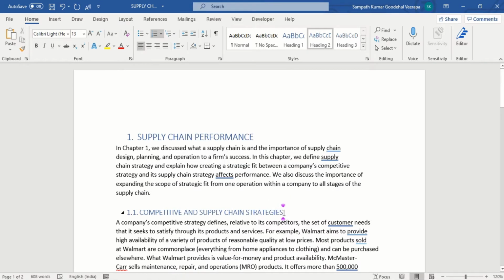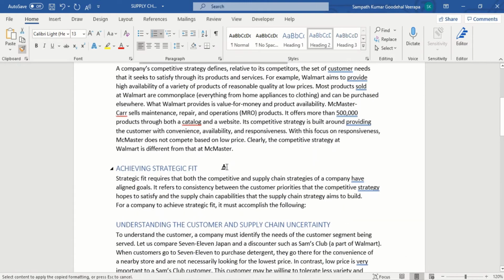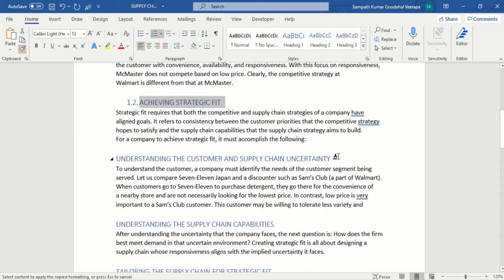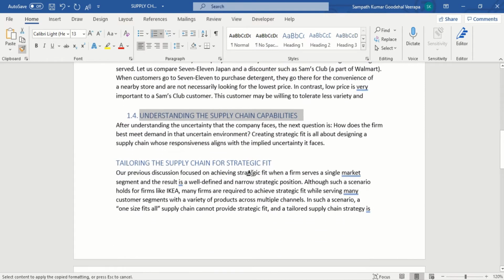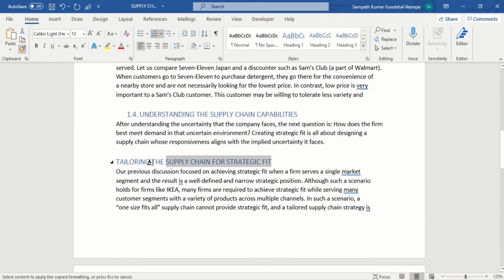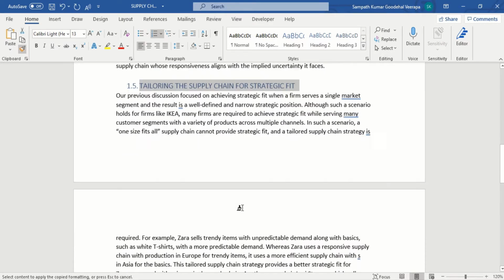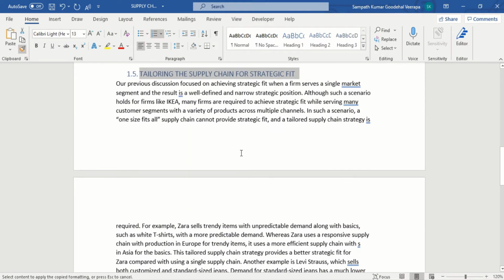Select this entire sentence, double click on the format painter, and select the next sentence. It automatically changes to 1.2. So repeat the same for the sentences below. Now next 1.4, yeah, now next 1.5. Yes, it changed automatically. Just press the Escape key to come back from the format painter.